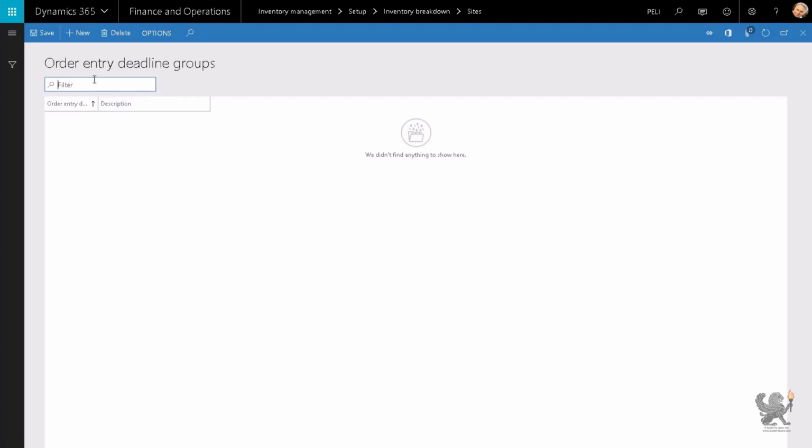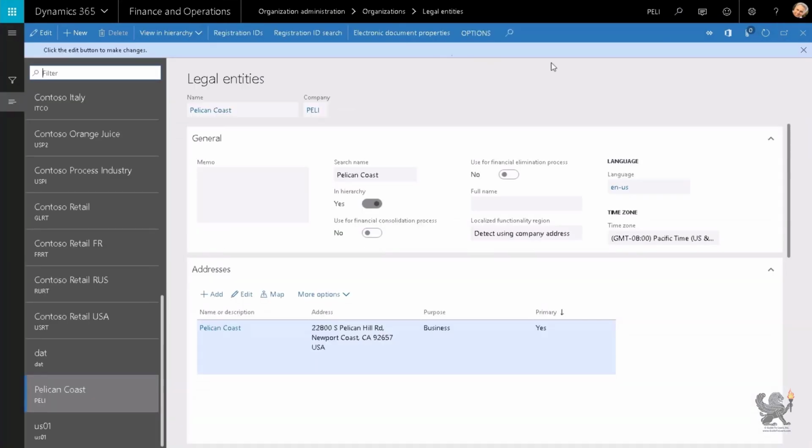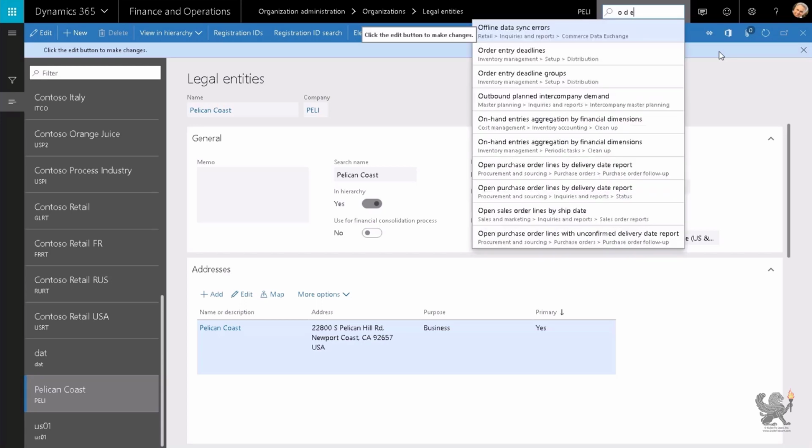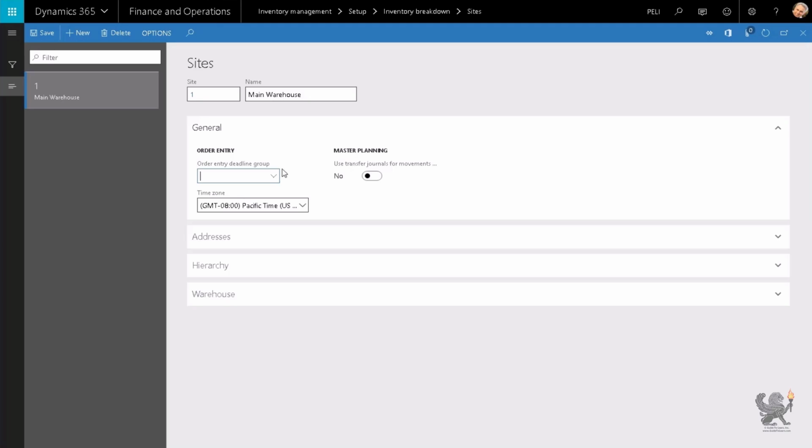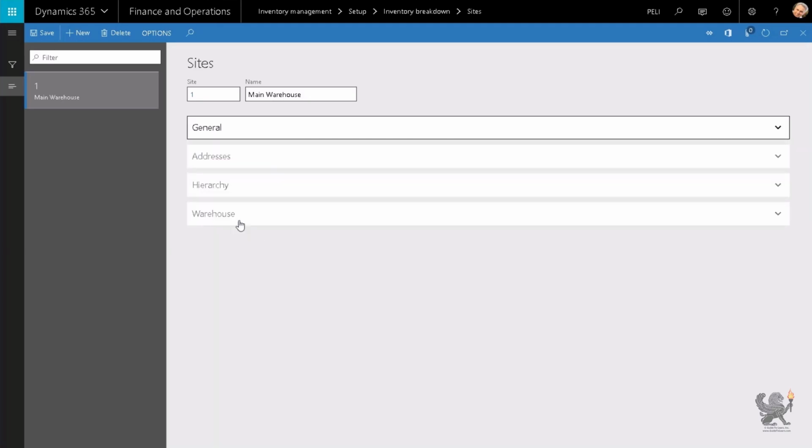So what does this do? This is actually order entry deadline group. So let's talk about that further. If I go back here and put in order entry deadline, you see I type in ODE. It brings up order entry deadlines as part of a distribution, and simply you can say what time on Monday, Tuesday, Wednesday, Thursday, Friday, for what site or what group is the last time that you take orders. That's all I wanted to show you. We're not going to restrict it, but you have lots of capabilities.